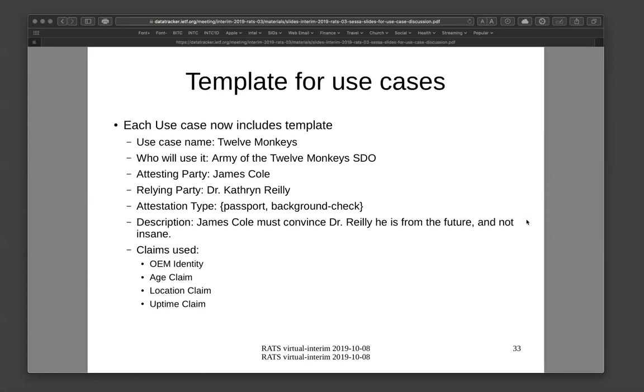What I've gone down through, as I said in March, is put a template in. So the major edit I made since March is I added the attestation type, passport or background check, and I've gone through pretty much every use case that we had except for some of the sub cases, and I put that in as best as I can. I think that you will disagree in some cases, and I think that's good, and there are some places I couldn't make a decision as to, for instance, what the attestation type was going to be. Can we have the next slide?